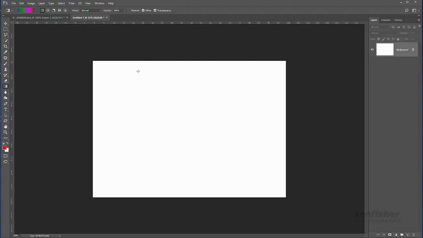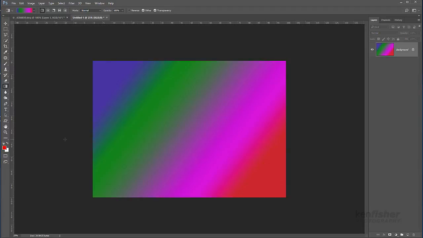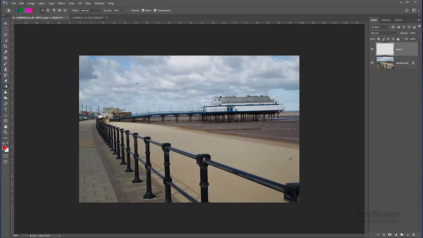And then I can click OK and click and drag, and I've got my gradient going from blue to green through to purple and through to red. So are there any other uses for these gradients? Well, yeah, we can blend them with layers underneath, or we can use them to enhance some of our images. So let's have a look at that. Here we've got a landscape image, and the sky we'd like to add a little bit of drama to.